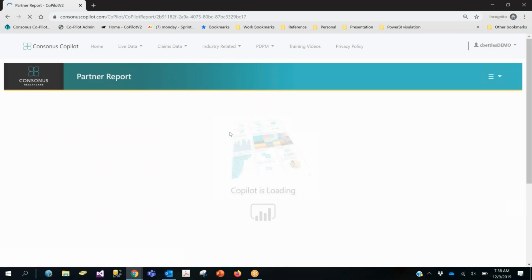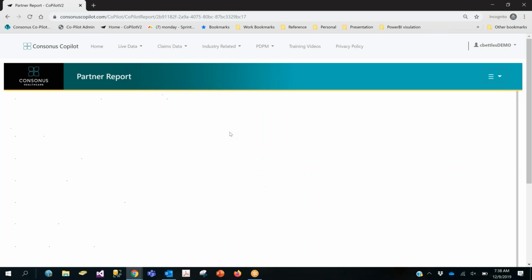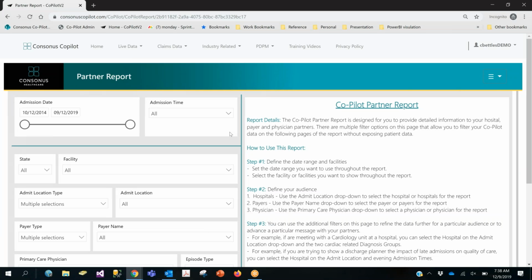Now, the reason we created this report is we heard a lot of feedback from you, our clients, that you needed some kind of report where you could enter the filters on the first page, and that wouldn't expose any PHI data. And then as you're working with partners, you can go through and look at a bunch of different metrics with them as part of a reporting solution. So that's what we've created here.